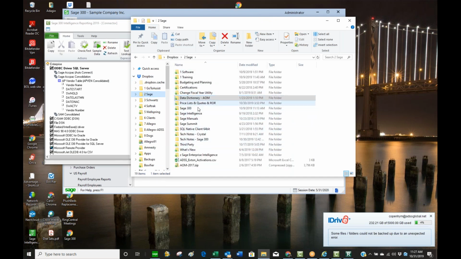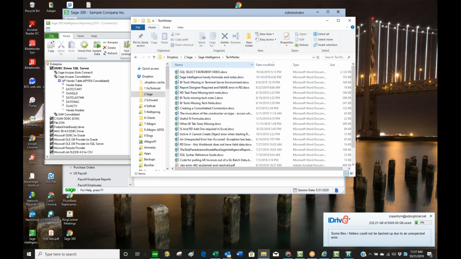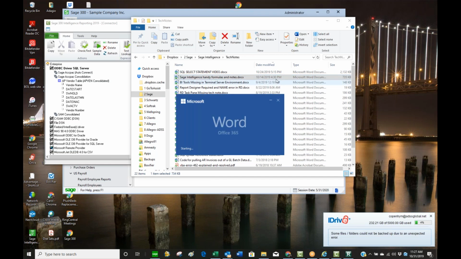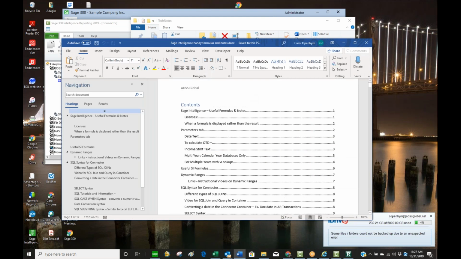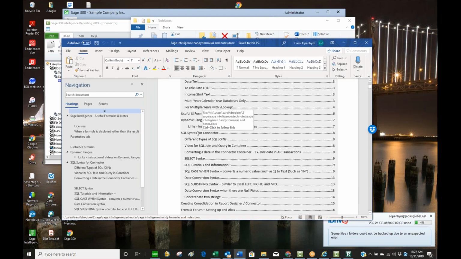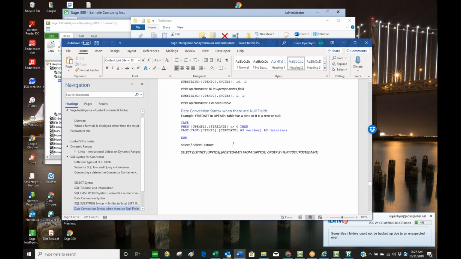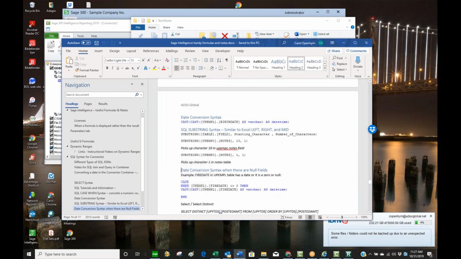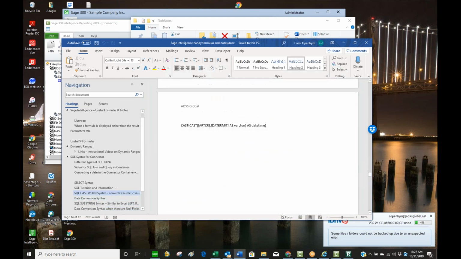So let me find that, Sage Intelligence. Here we go, in my tech notes. This one, handy formulas and notes. Because you'll see that there's a lot of syntax that you have to know, and I'm not a SQL programmer. So here's mine. Date conversion. Let's see, did I actually figure this out? I can't remember if I did. I'll find out. But anyway, this is your crazy syntax.